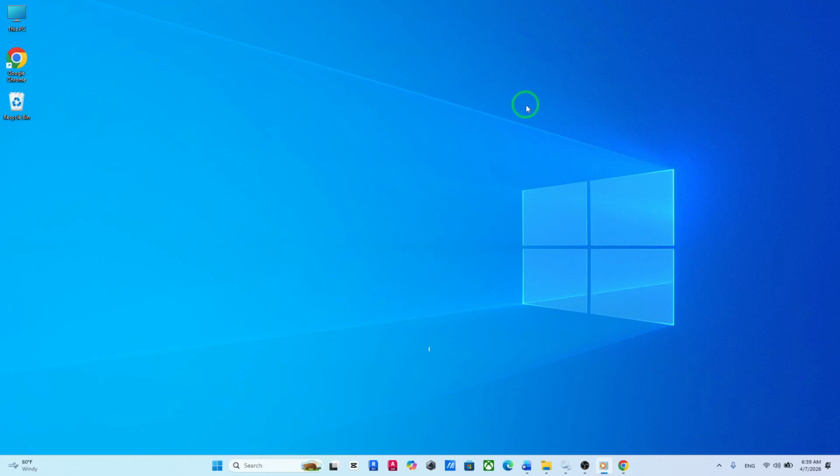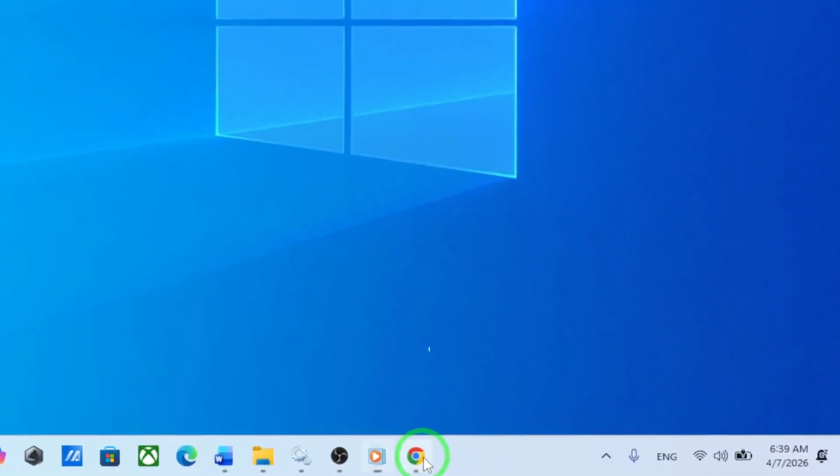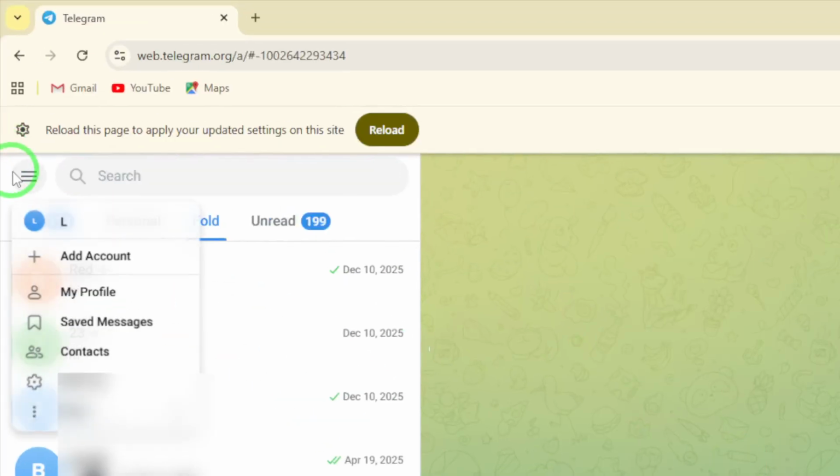Let's get started. First, open Telegram web on your PC and log into your account if you haven't already. Once you're in, look toward the upper left corner of the screen. There, you'll notice the familiar 3 dots icon. Click on it to open the main menu.